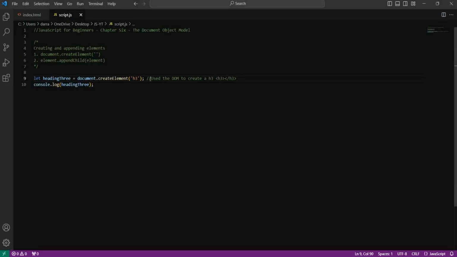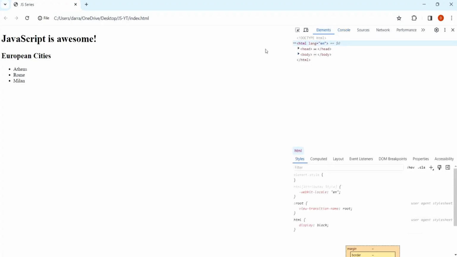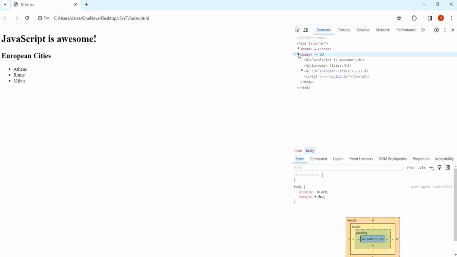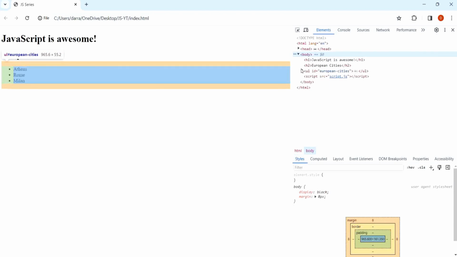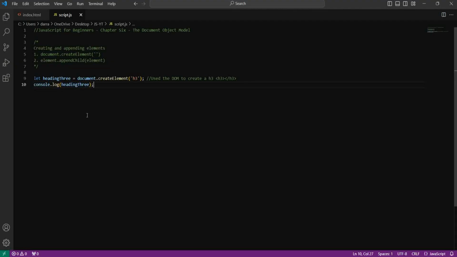We know it exists because we've logged it out to the console. But what's interesting is if you inspect the elements on the page, there doesn't seem to be any H3 there. If I open up the body, there's no H3 that I can see. So good and bad news. The good news is we can create elements. But we haven't actually appended it anywhere. We haven't actually put it anywhere on the page.